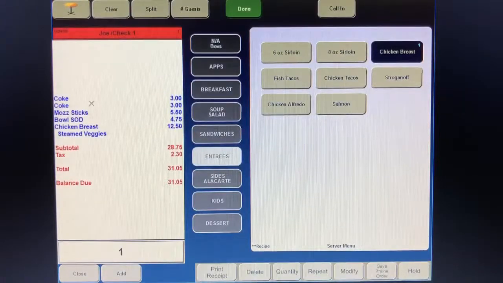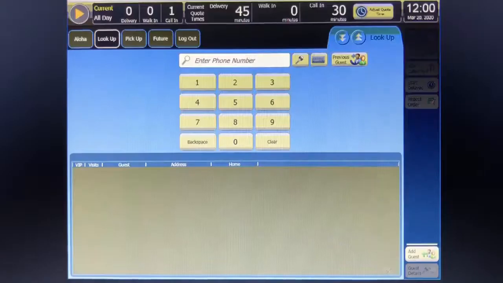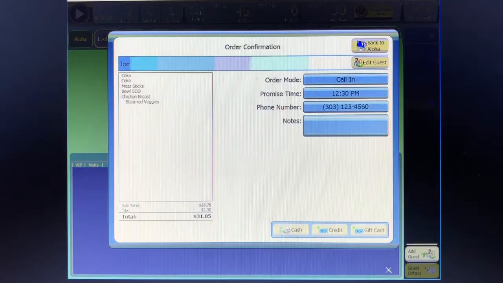Now that we've got Joe's order placed, it's important to check over here in the order entry check that we've got everything ordered correctly. And in the lower right of the screen, we're going to come over here and click Save Phone Order and store this order. This is going to take us to the order confirmation screen.